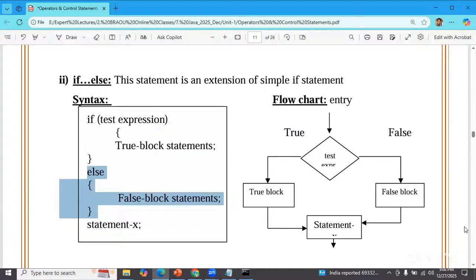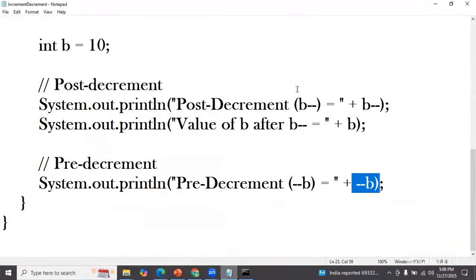Let me repeat. In if, we need to write one condition. If the if condition is true, the if block will be executed. If the if condition is false, the else block will be executed. That's it. Let me execute a program, then you can understand it.